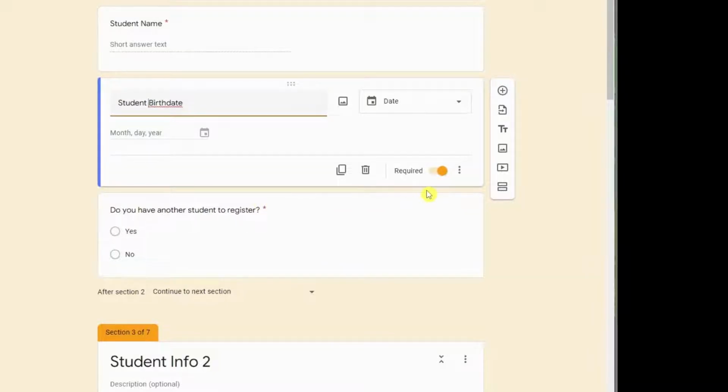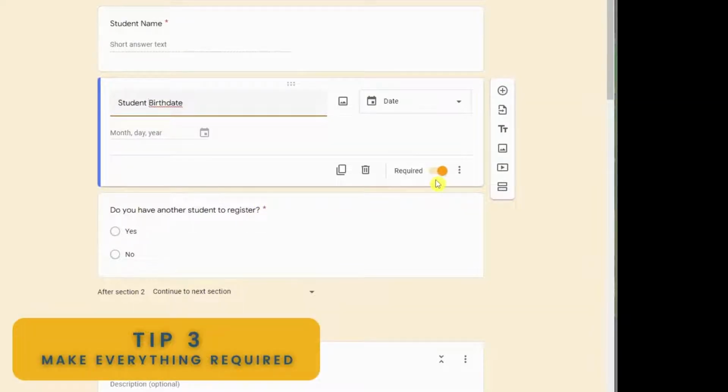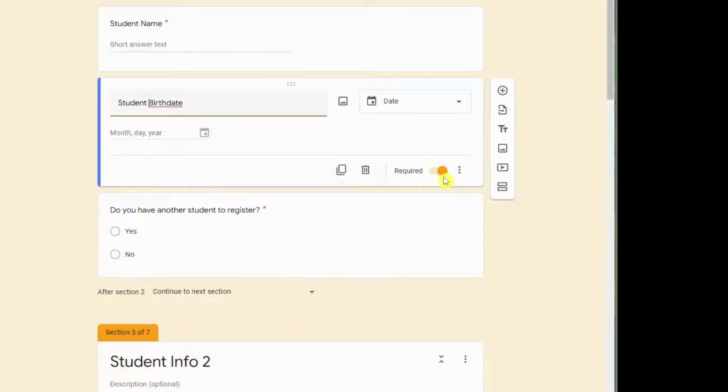And actually, just before you keep going, you're going to notice every single question is required. If you don't need to know something, don't worry about asking it on the registration form. It's just easier to have everything on there be required versus some things people can fill out and some things they don't have to.